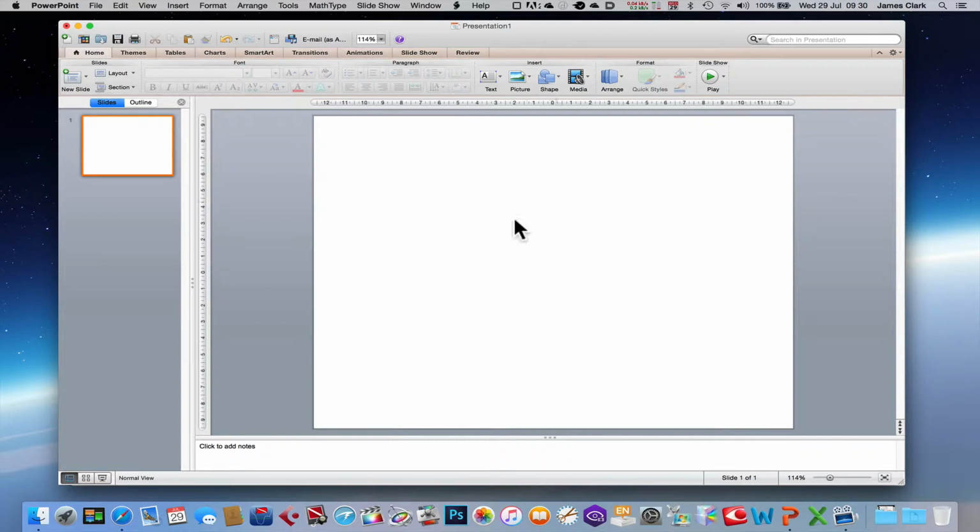So this is PowerPoint, obviously, and we're in a presentation currently with nothing in it, and if we click on the media button, we can load a movie from a file. So that's nice and easy. That's how we get a movie into PowerPoint, and we're not going to worry about that for the moment because we don't have a movie to put into PowerPoint.